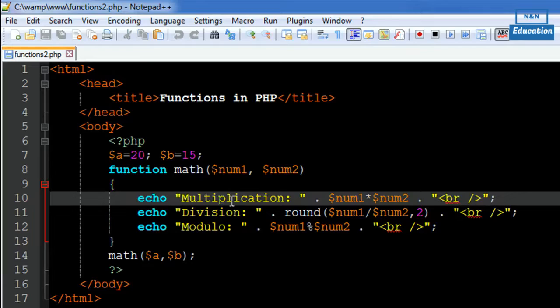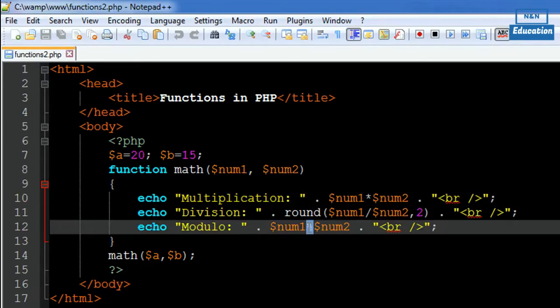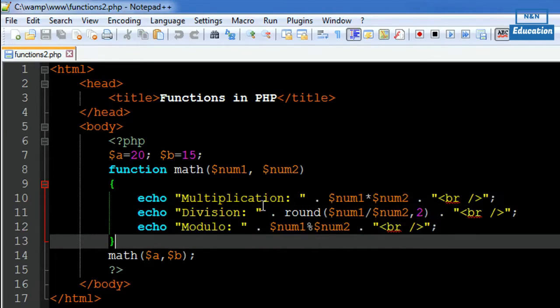And what I'm going to do is perform some arithmetic operations on the values that this function is going to receive. So I'm going to multiply the numbers, I'm going to divide the first one by the second maybe, and I'm also going to round off that value to 2 decimal places, and then I am also going to find out when you divide the first number by the second, what is the remainder left. So I've used the modulo operator here. So let's check out these statements one by one.